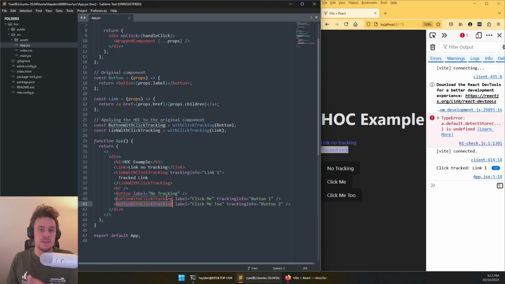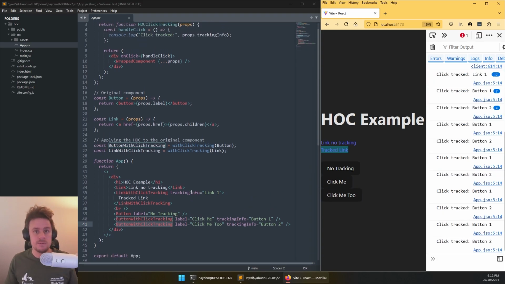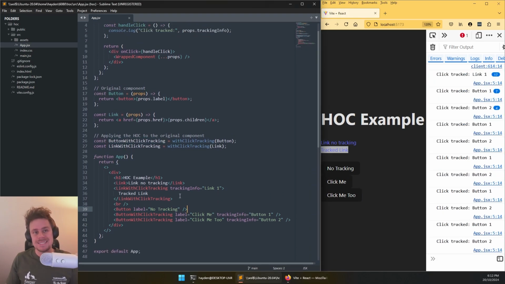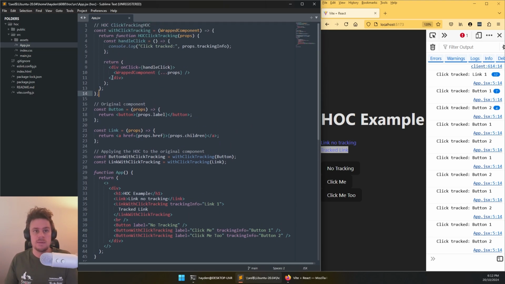And you can see that I can use this on 2 different occasions with different tracking info. So that one comes up and says button 1, this one says button 2, and therefore I can track them differently. But the main point here is that I have added the same functionality to a link and to a button, and then I've been able to use that button with 2 different pieces of tracking info, all with the same higher order component at the top here, because this is really where the magic happens, because everything else is pretty stock standard otherwise.